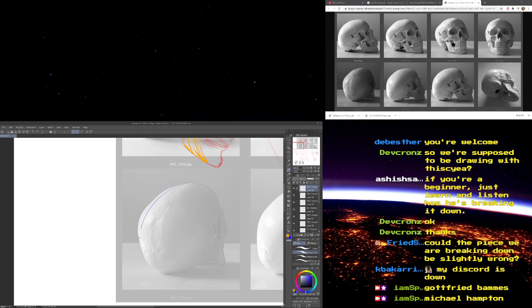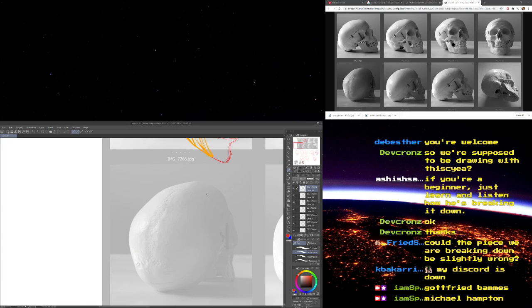Let's maybe do this little kind of potato shape here while I'm waiting on people to maybe start drawing their skulls. Potato shape for the back of the head.